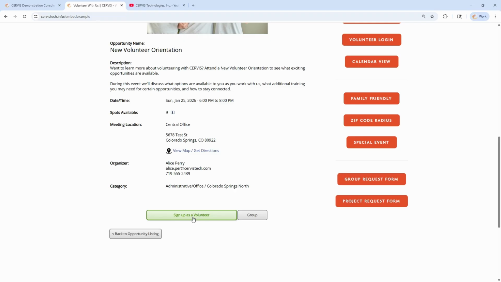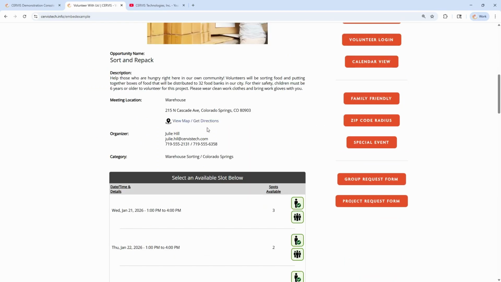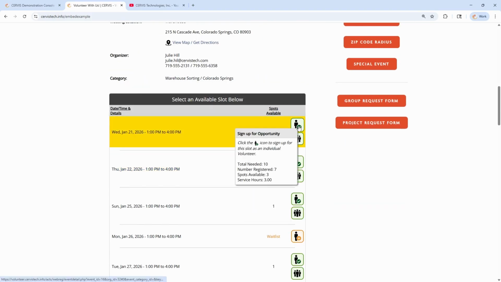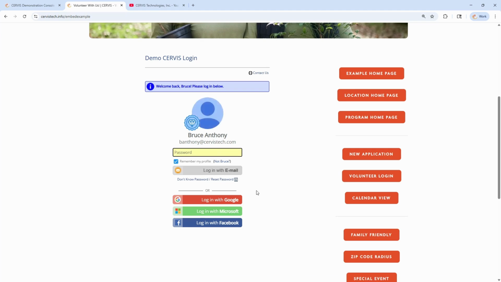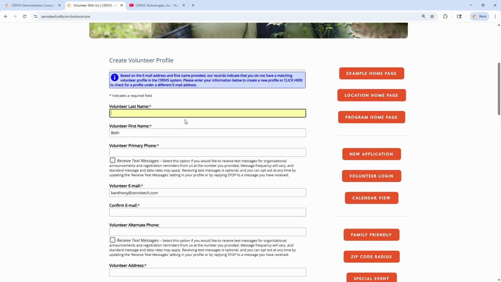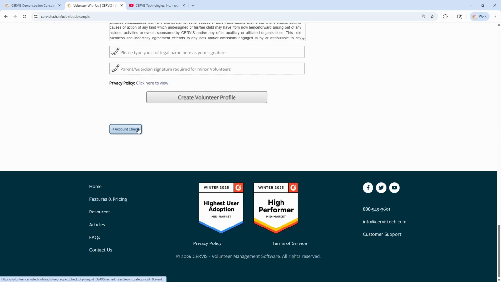This is probably the most common way that you might recruit volunteers through CERVIS, just by posting a shift. In this case, this is a normal event, but this might also be a time slot event where you've posted multiple different positions and then a volunteer picks what day or time works best for them. All in all, when a volunteer is interested in this, they can click to sign up for a position. They'll ultimately either log into an existing account, or if they're new, when they plug in their info here, the system will recognize that this is a new account and they need to make a new profile. So they'll create a profile first and then complete their registration.